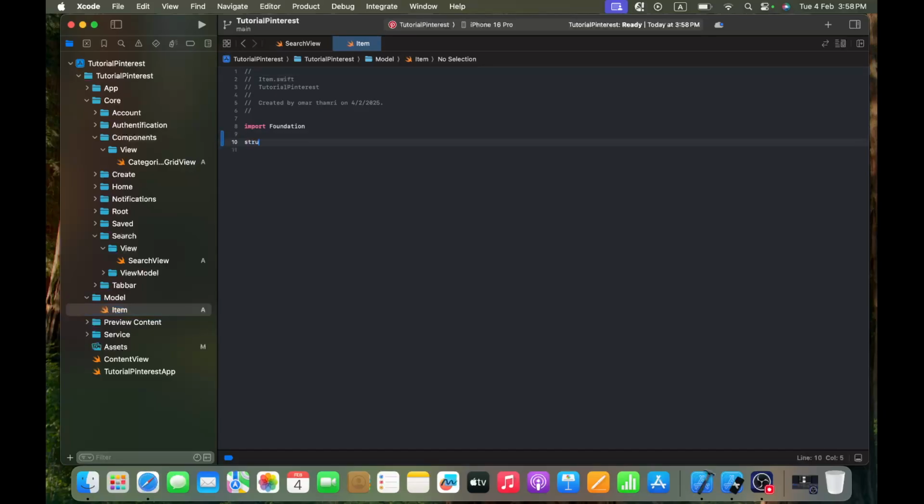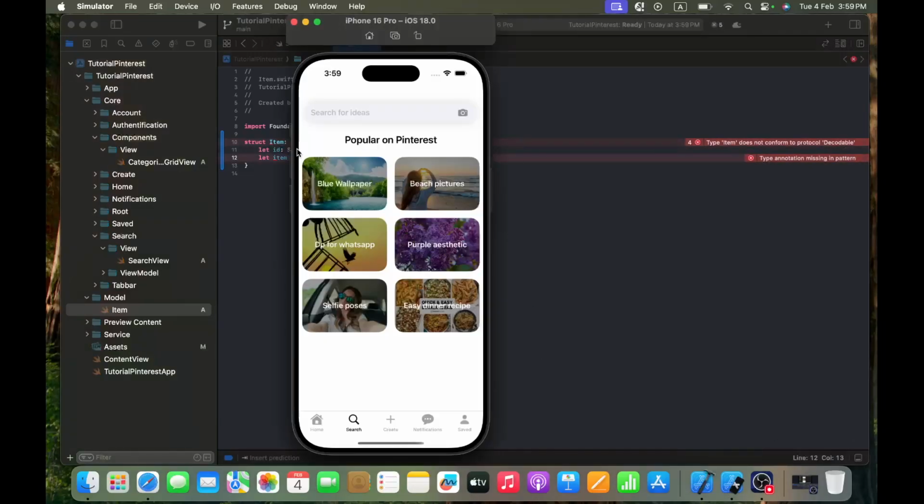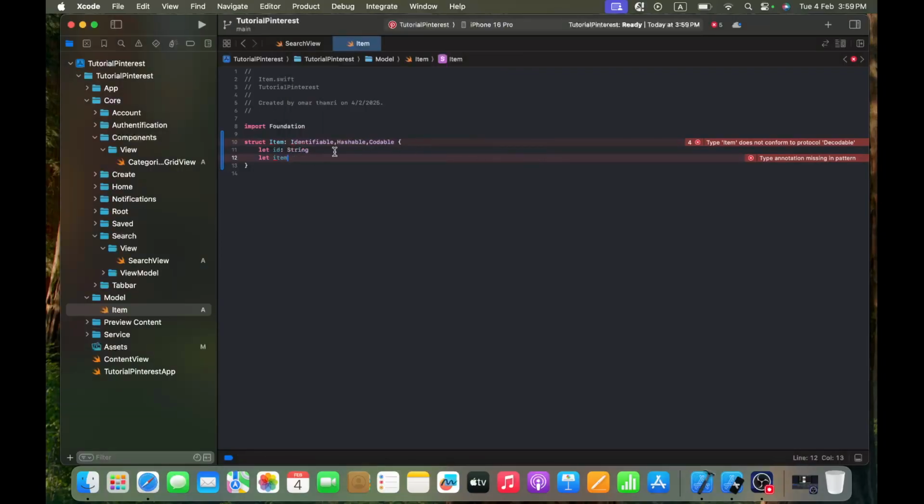Okay, so it will be struct item, it will be of type identifiable, hashable and codable. And first thing, we need an ID for the item. It will be of type string. We will also need the item name, which is this one. For example, in the first case it's blue wallpaper, in the second case it's beach picture, so we need an item name. It will be of type string.